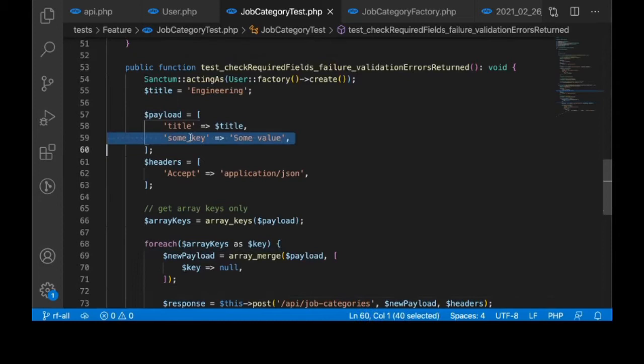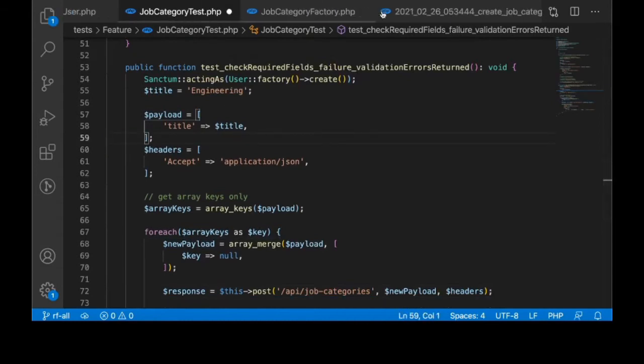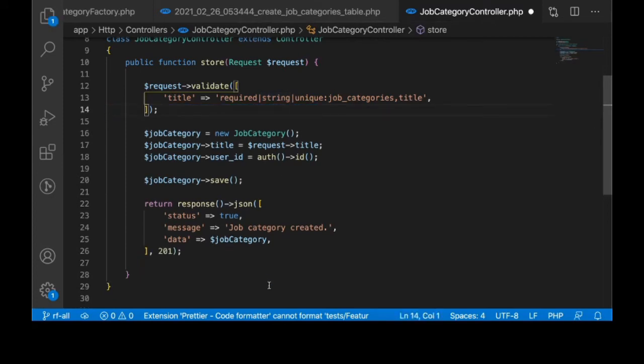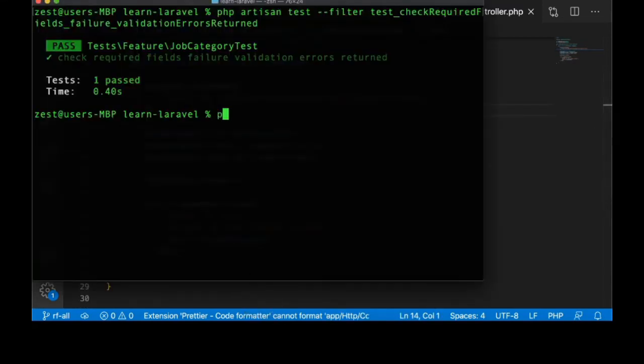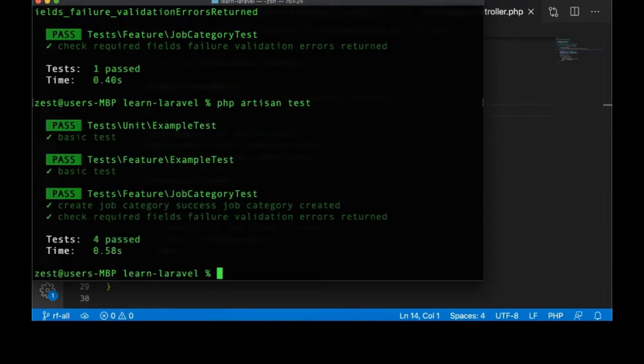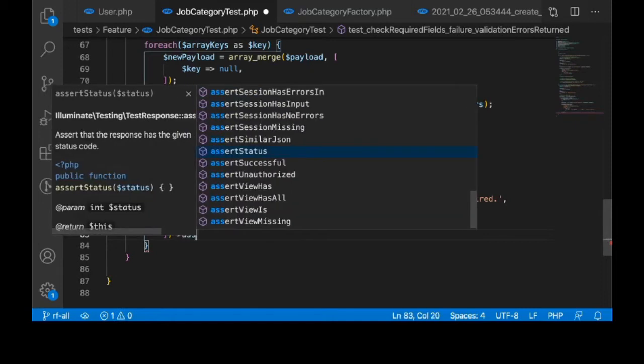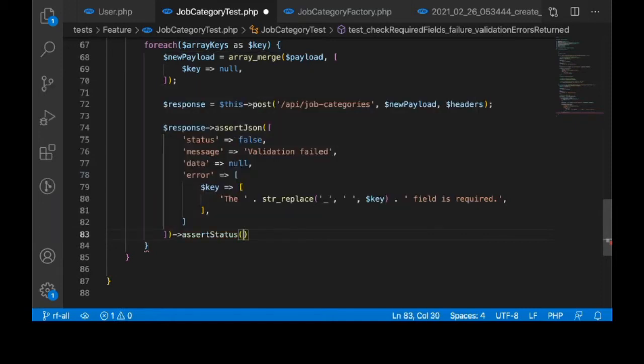Okay, so I will just go ahead and remove this, go to the controller and remove this, and I will run all the tests again now. This will run all the tests, and all the tests pass. I can also add the status here. Assert status 422. That is the status code for the validation failure.